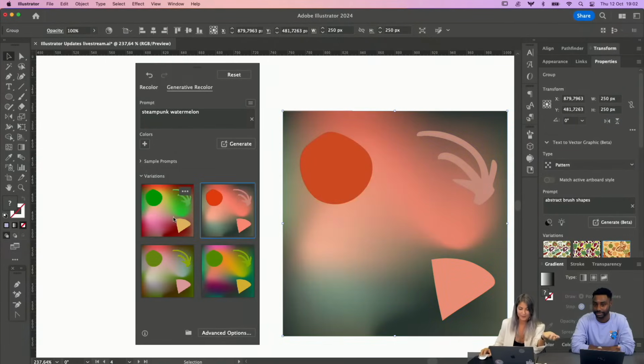Here we go. We've got some steampunk watermelons. I'm feeling that. Jazzy. This one's super vibrant, very contrasty. This one's a little more cohesive, kind of pastel.